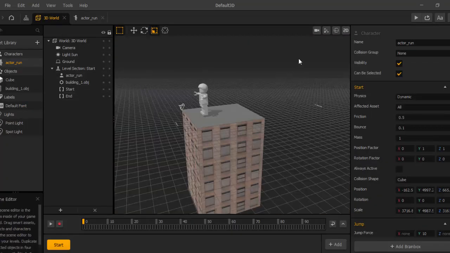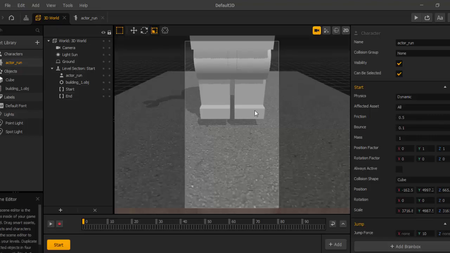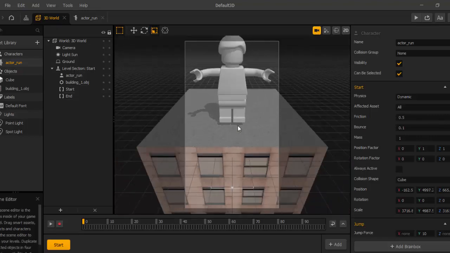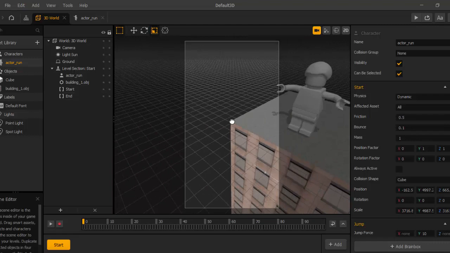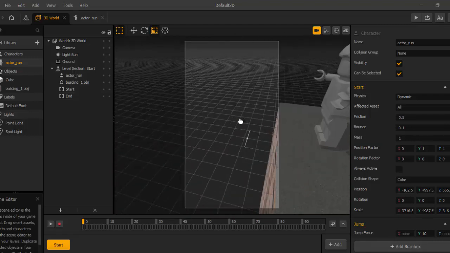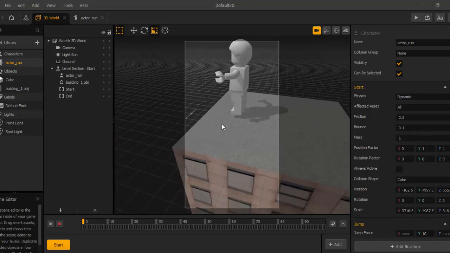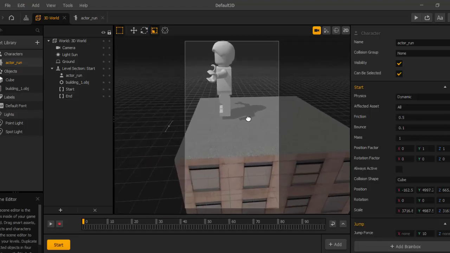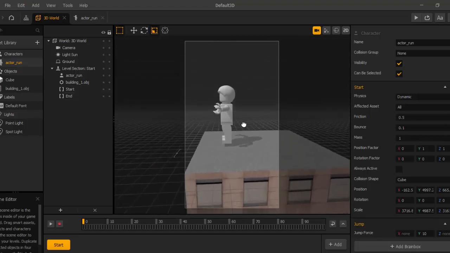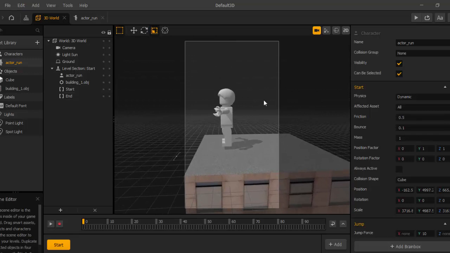Let's go back to the 3D world. And then go to camera view, and let's change the camera view we want to use in our game, so we can rotate around. Okay, I think that looks good for now.